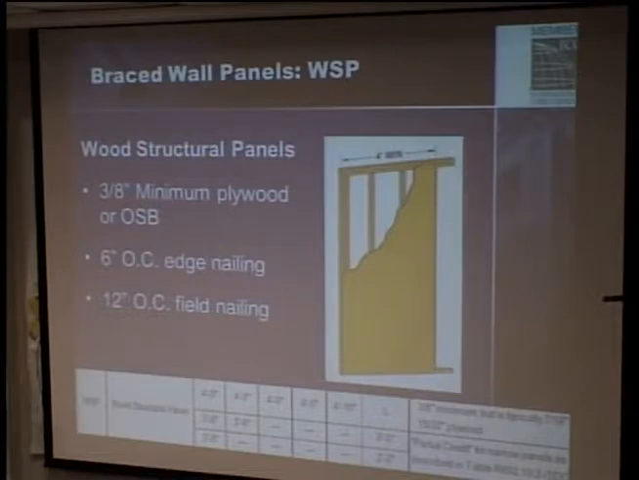So wood structural panels are your next option. Minimum of 3/8 inch plywood or OSB. And your nailing pattern is 6 inches on center at the edge, and then 12 inches in the field. So anything that's on the edge is nailed every 6 inches. Anything interior there in the field is 12 inches on center. And it gives you some information down here for wood structural panels. Again, this is 8, 9, 10, 11, and 12 foot plate heights here, and then your effective lengths here.